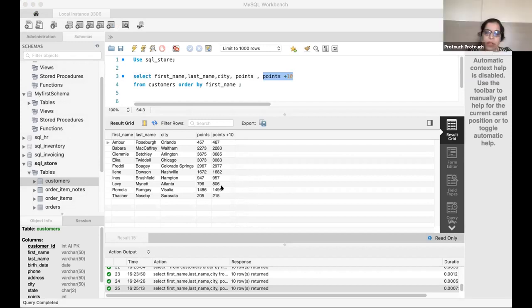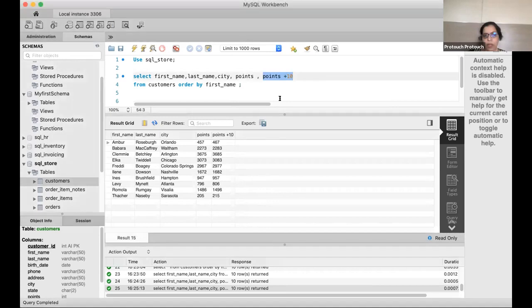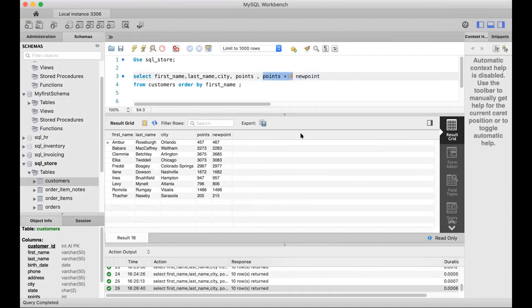Now you also have a concept. So now this points plus 10, you can also rename this column. There is no column in the physical table anywhere. The column is only going to be represented in the output that you are asking for as new points. So now it has changed. It has done this calculation, and you can give it an alias of new point. So a new point column is created, and the calculation of values is as per this. So this is how you create an alias.